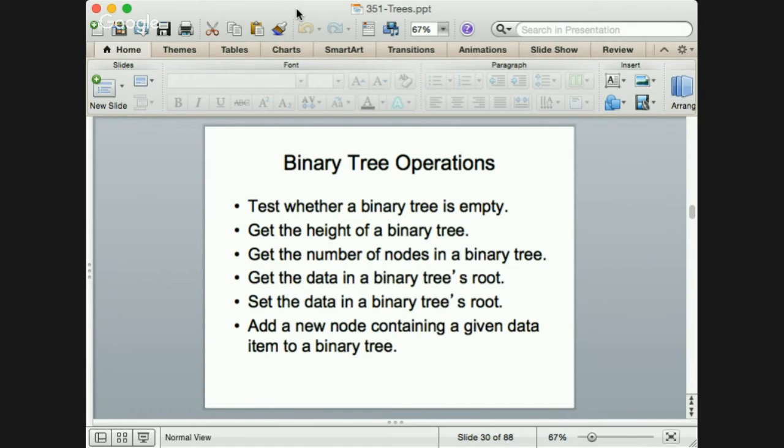No surprises, get the height of the tree. No surprises, get the number of nodes in the binary tree. No surprises, for a given node, or well, in this case, the root, get the value of that root node, set the value, right? And then possibly add a node. Notice what I said at the very start of the lecture: you don't say, what is the value of the 17th node?